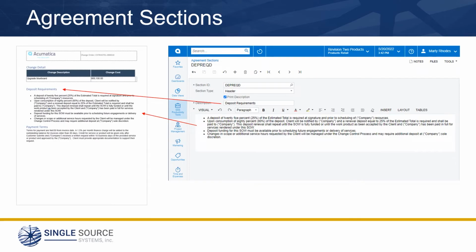Agreement sections are individual paragraphs of text that represent the body, or the contractual language, that you want reflected in your agreement. A section is composed of a description, which prints in the agreement as a paragraph title. A section also includes the body of the textual content related to the respective section.